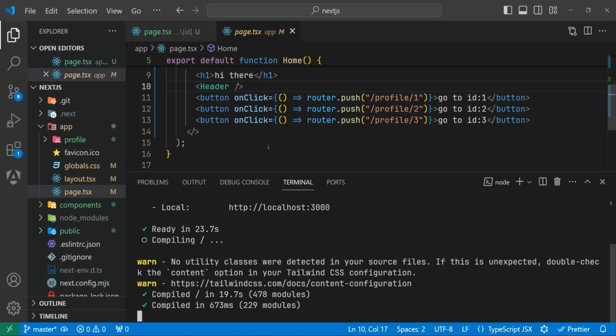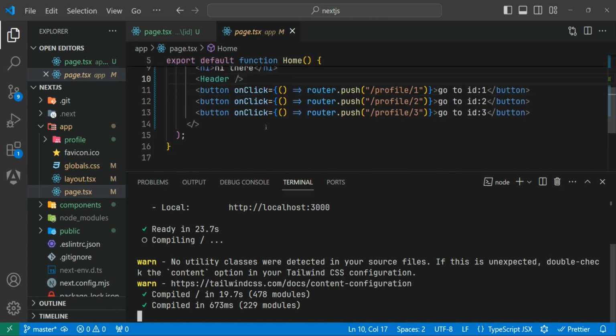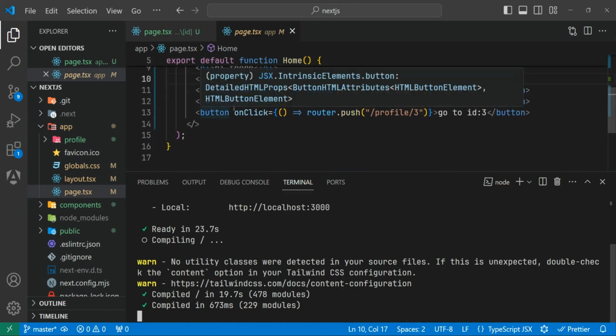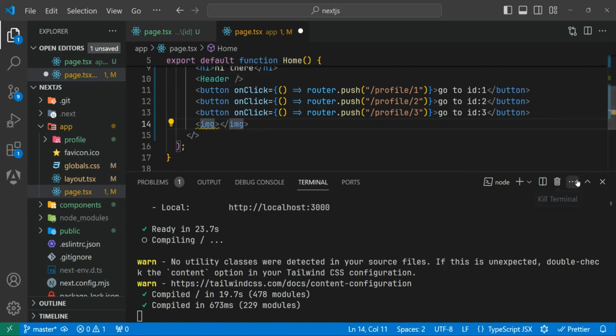Now let's see how we use the image component inside our elements. I can use the img element, but this element is not optimized for the web and it will not optimize your image. Instead we can use the image component.